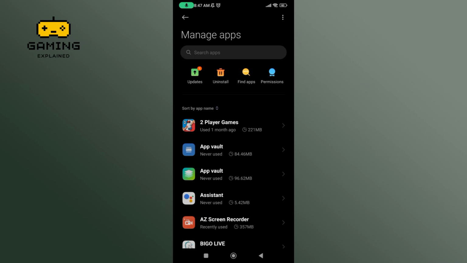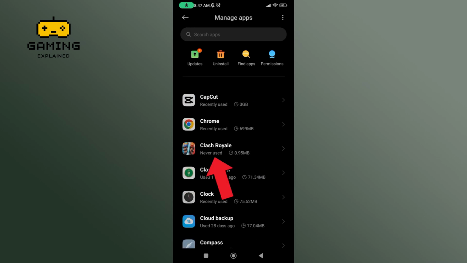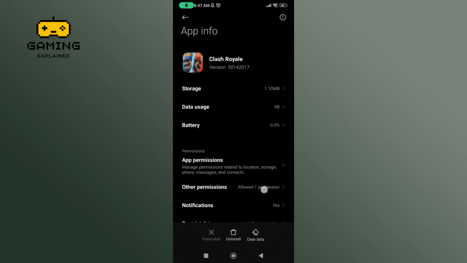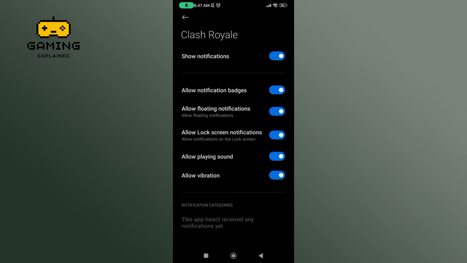Scroll down until you find Clash Royale game. Tap on it. Scroll down a little and then select Notifications option. To turn off Clash Royale notifications, disable Show Notifications option. And this is how you can turn off Clash Royale notifications.